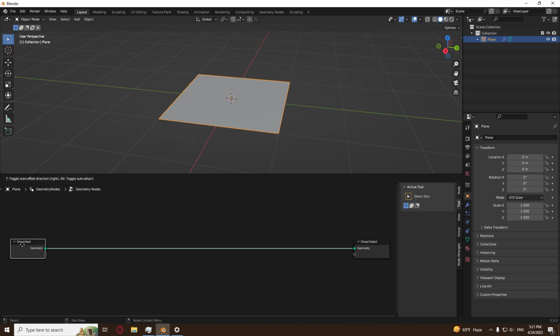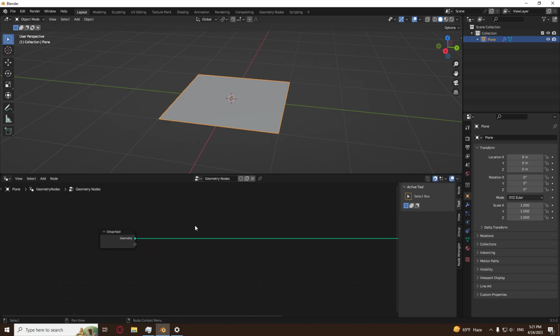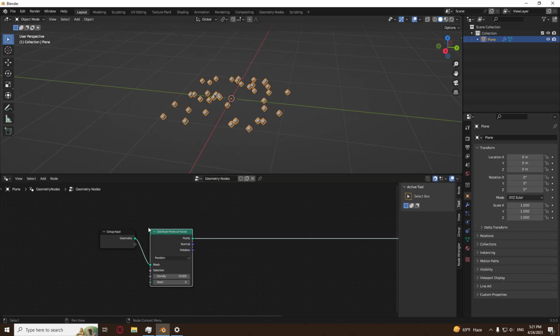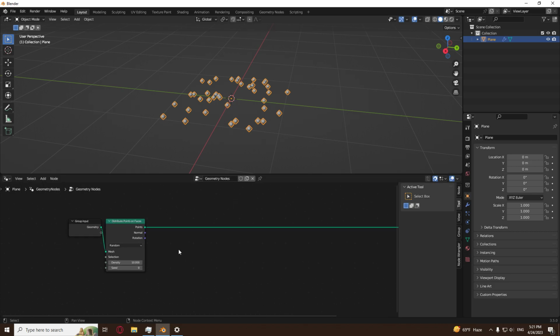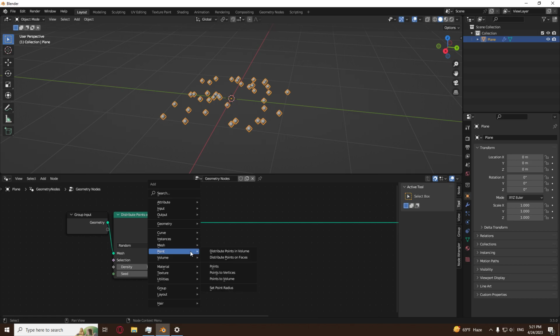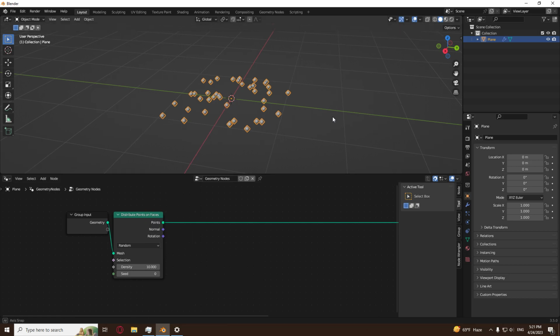Okay, alrighty then. And then we're going to distribute points on faces. Good. And what are we supposed to do now? We're supposed to get the leaves.